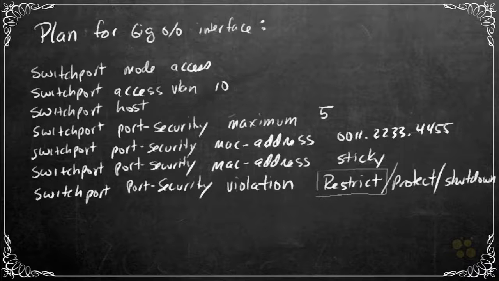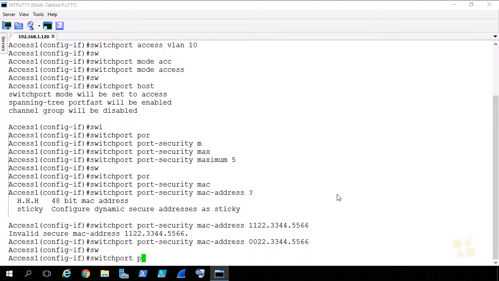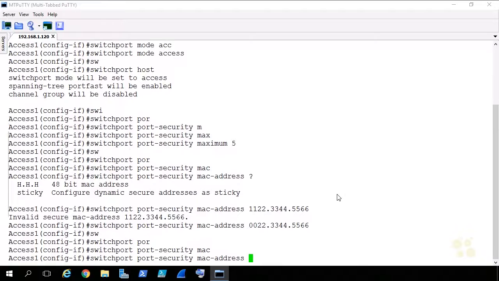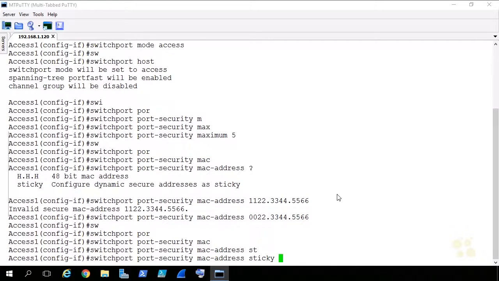Next, let's add the sticky command so that any dynamically learned MAC addresses will be placed in the running config. So we'll type in switchport port-security mac-address and the keyword sticky, and press enter.